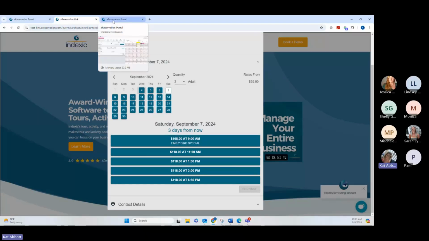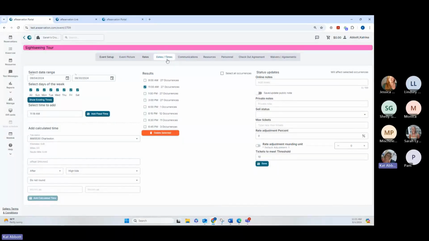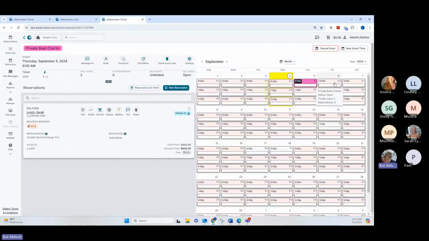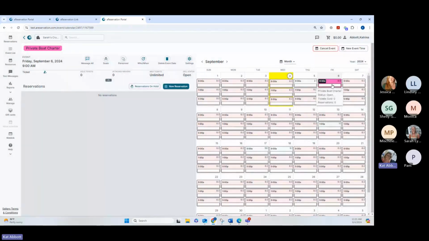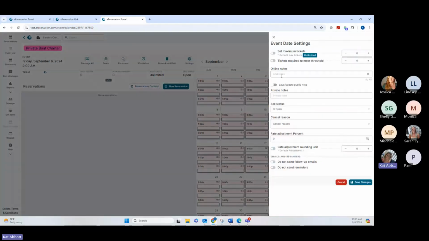As I mentioned earlier, everything that you can do in this dates and times can be done from the calendar. So if I jump over to the calendar, you can see the same thing. If you go to any particular date and time, you have your settings button here. And in your settings, you can do exactly the same thing. You can add that personal note. You can change the max tickets. You can change your thresholds, sale status, rate adjustment, all of those.